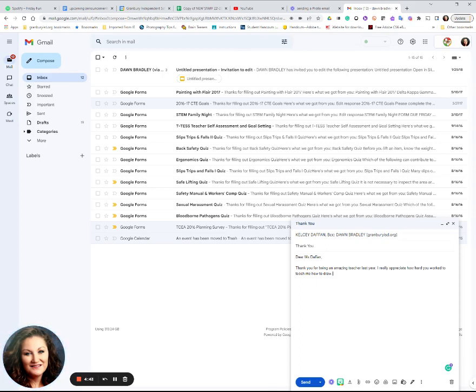After you type the body of the email, you want to enter down 2 times, and you're going to type a closing.